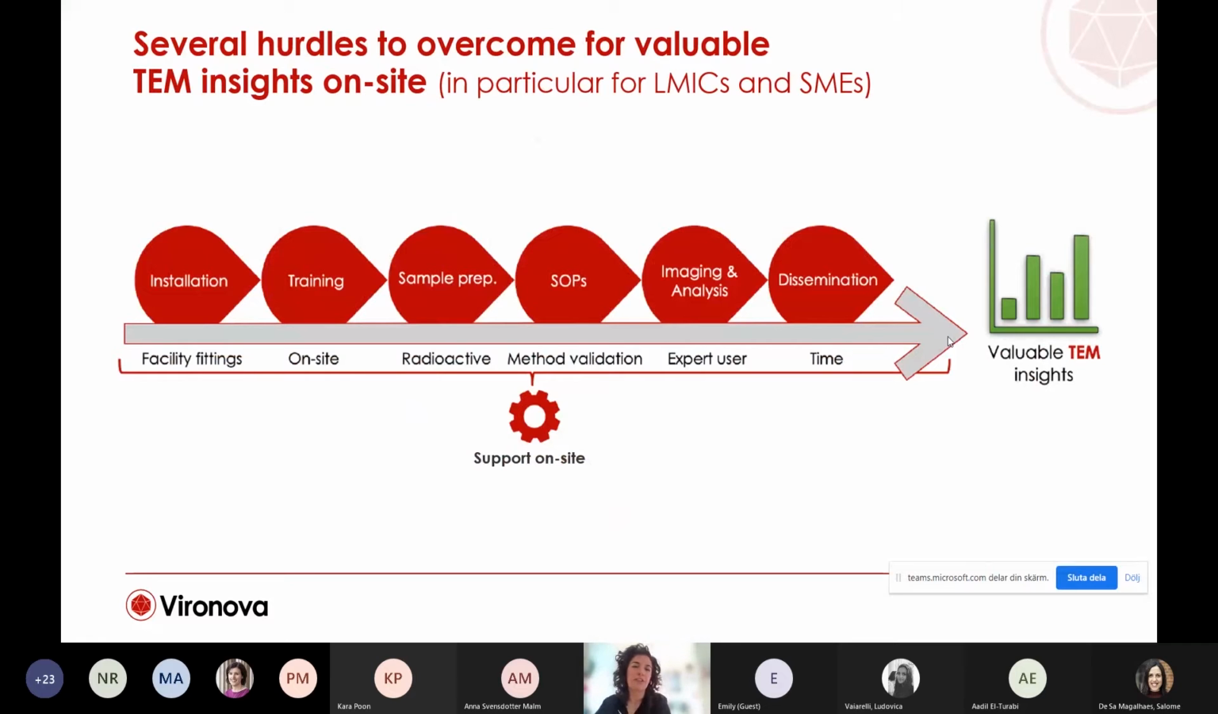And if you look at why, you can kind of understand, because there are quite a lot of hurdles to overcome to get to valuable TEM insights, or the data that I showed you, the graphs and the analysis you have on your sample. Let's break that down and look at it step by step. So the first thing you need to do to have this method in-house is, of course, to bring in your electron microscope. And for this electron microscope to be installed, you often need to make some facility fittings changes. And that's quite pricey, and it requires a lot of work.